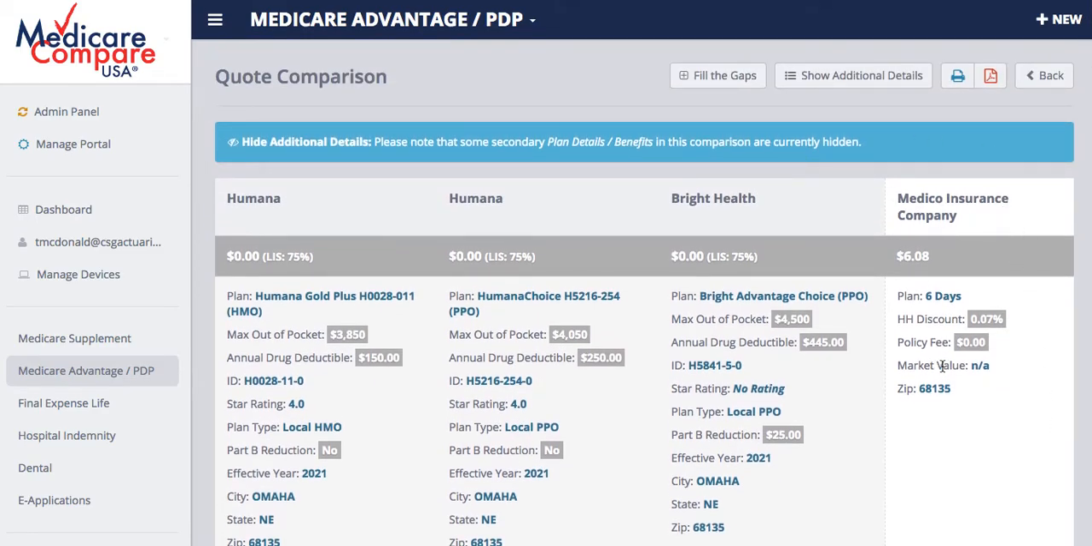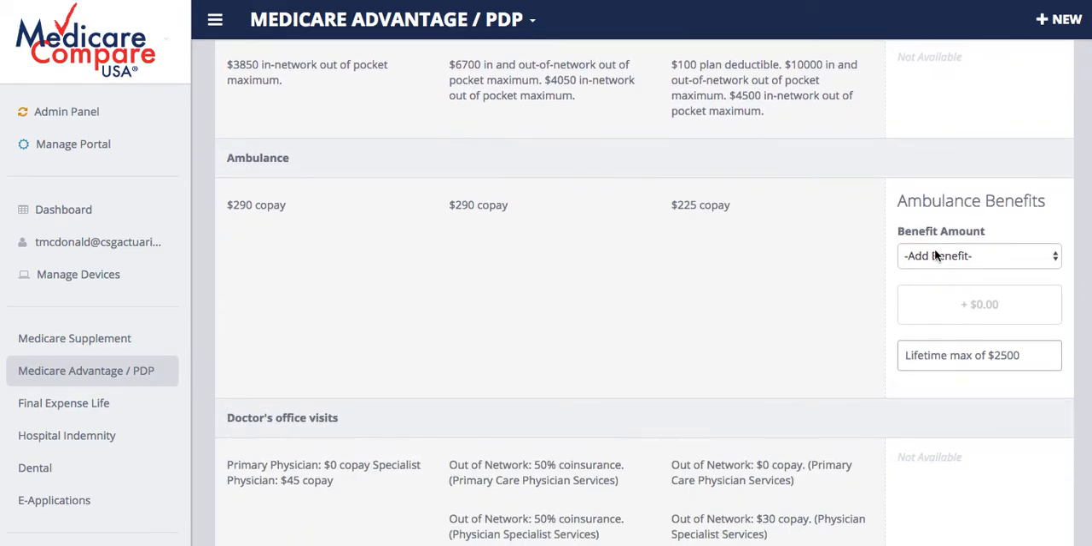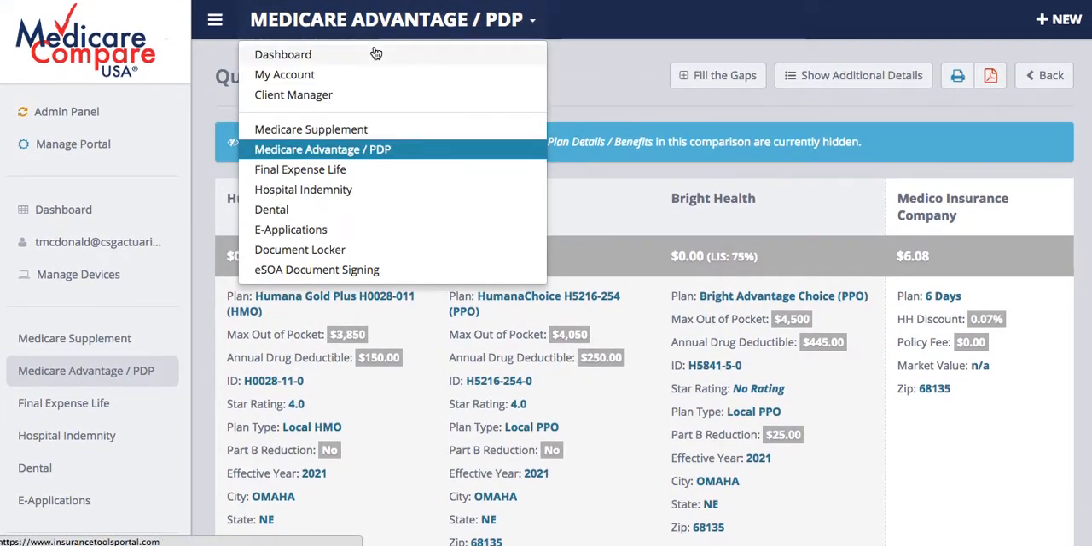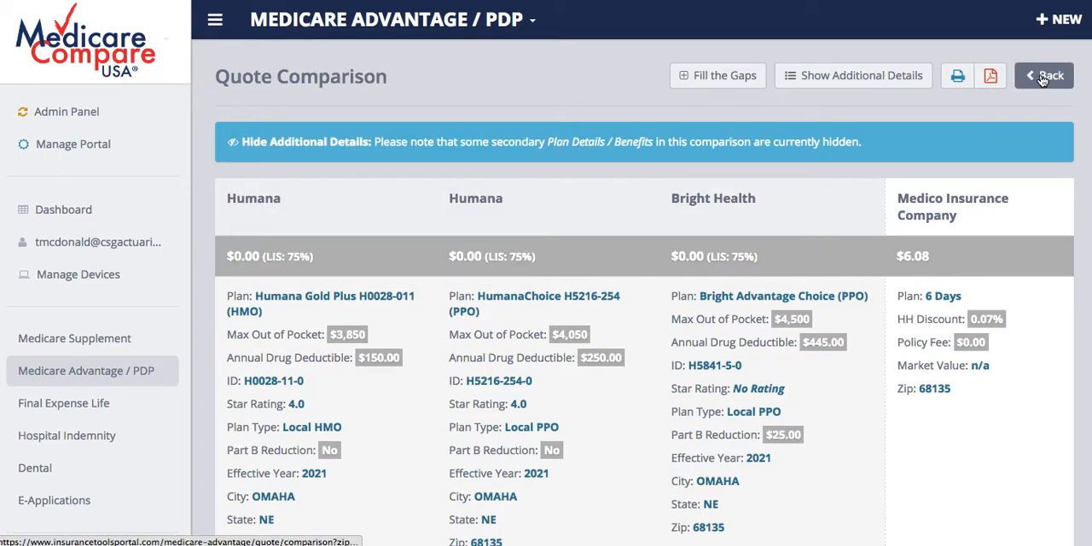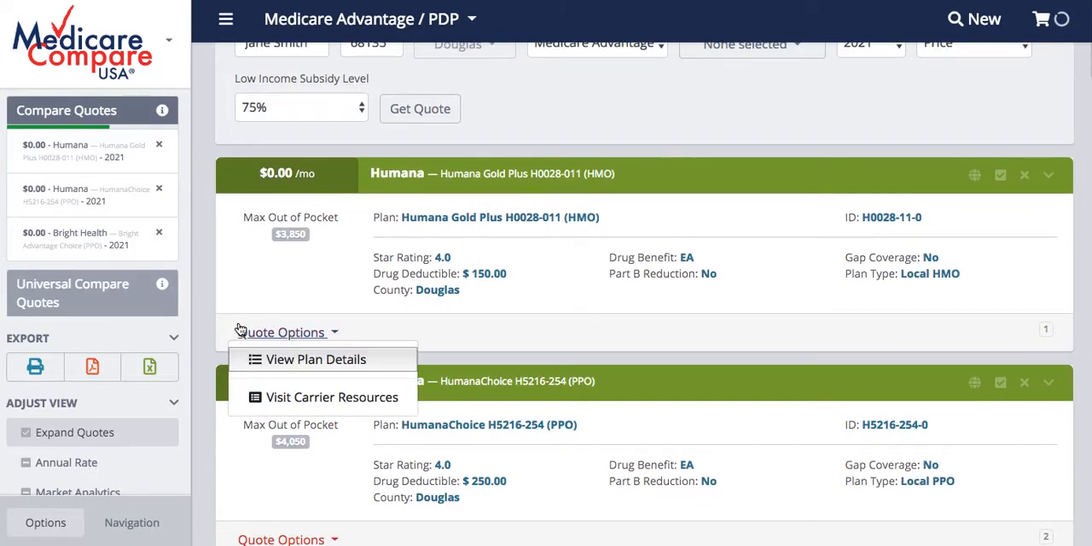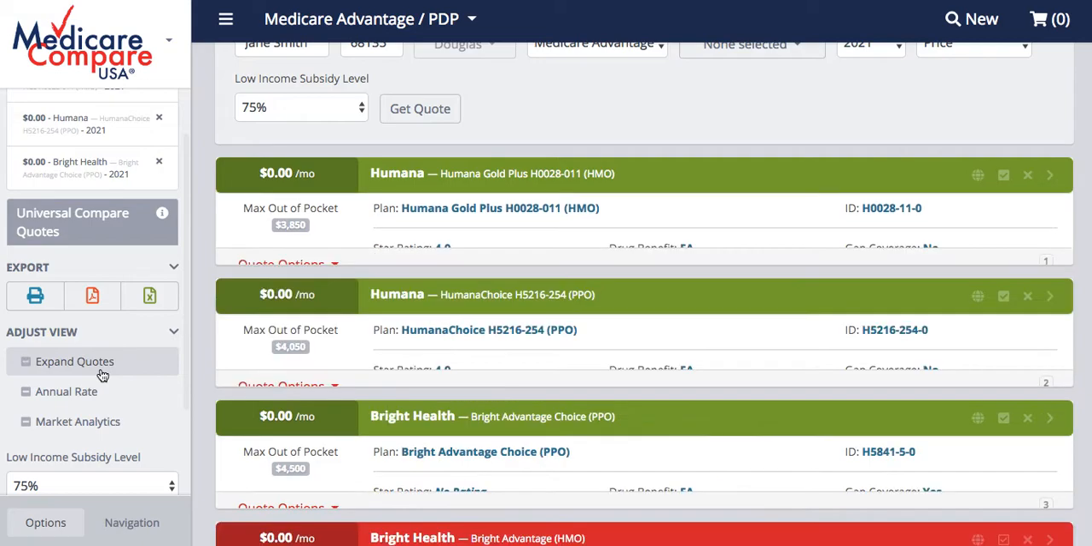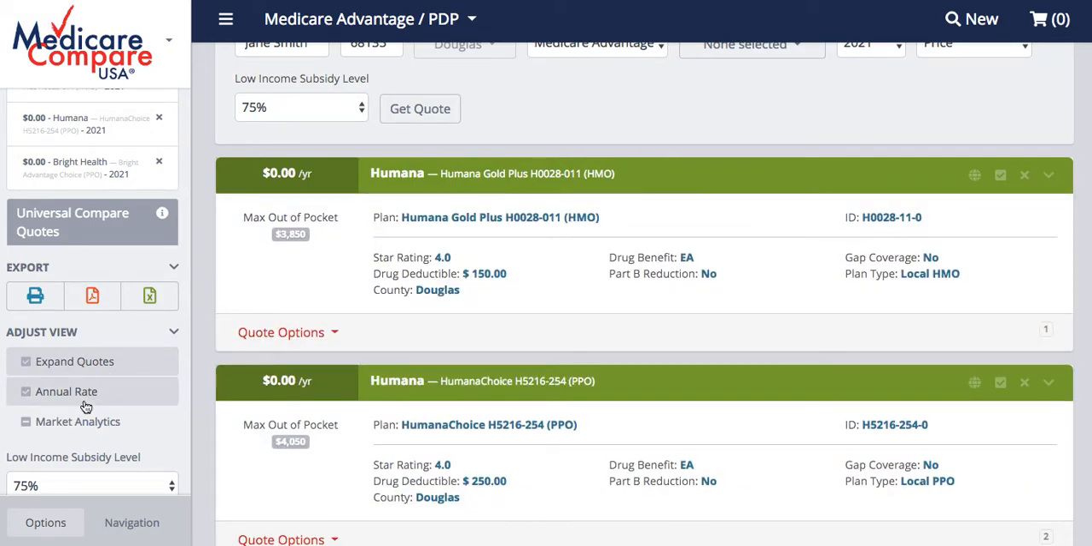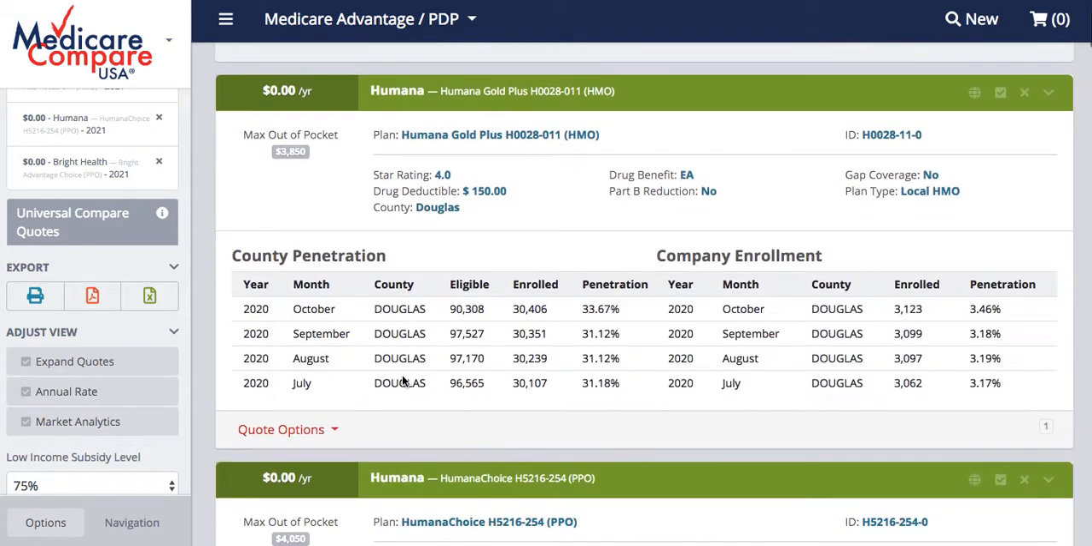So here's my hospital indemnity plan. I can select different benefit amounts to fill in any coverage gaps. I'm going to take us back to the full Medicare Advantage quote results page. And you can see that we can also expand or contract these quotes. We can see the annual rate. We can see market analytics. So for Medicare Advantage, it's the county penetration and company enrollment. We can also view plan details or visit the carrier website.